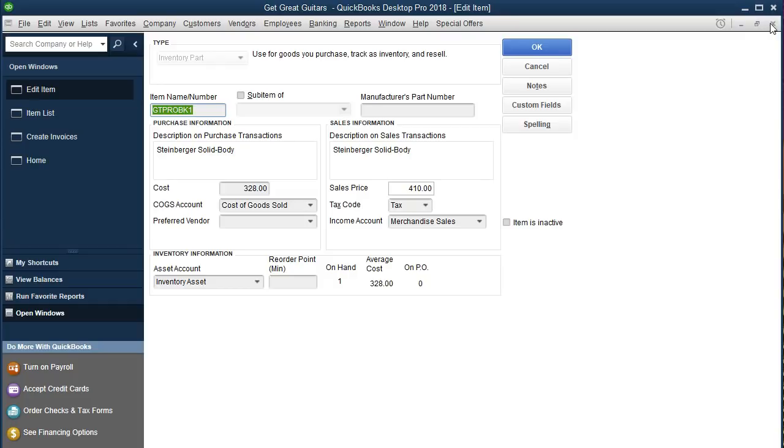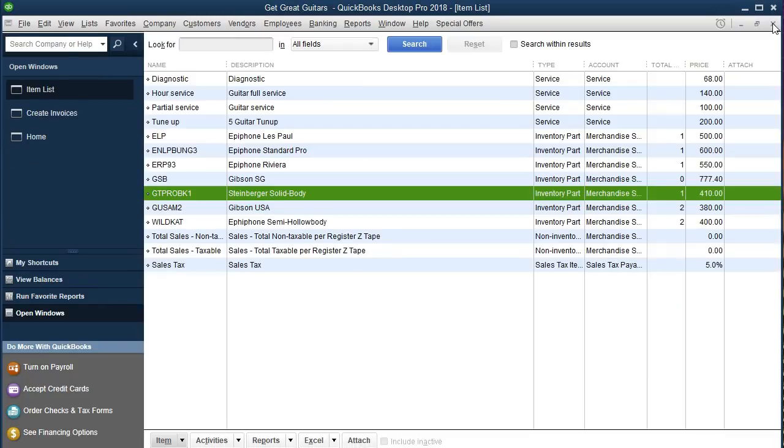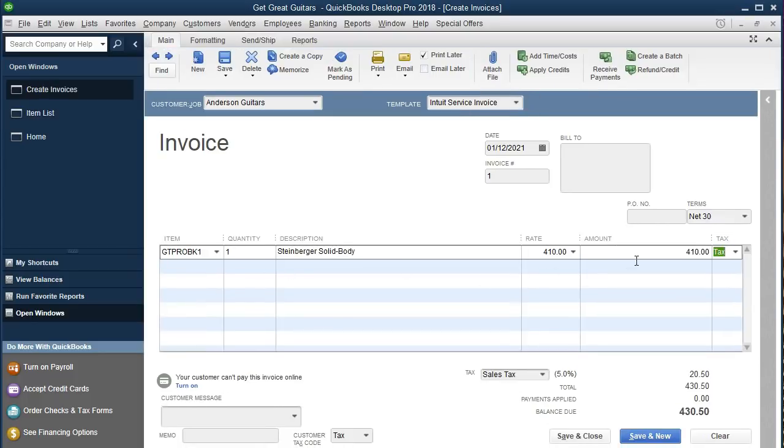So if you're selling physical things, inventory, I'm going to go back here, going to go back to create invoices. We need to know that we're going to have the sales price, the sticker price on the guitar, but we're also going to have that behind the scenes cost that will be recorded.